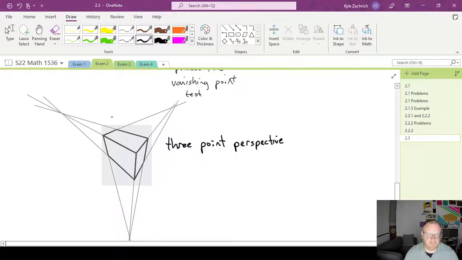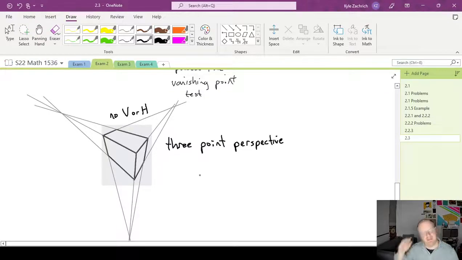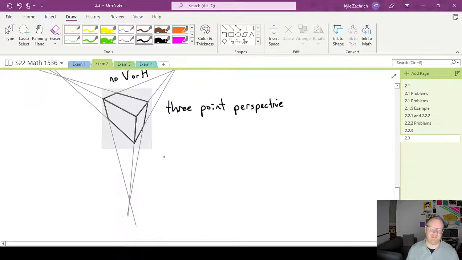We've got no vertical or horizontal lines. It is possible, so for this one you can maybe picture that it's possible to have a single vertical or a single horizontal line, but we want that set of 3 visible ones, right? Like that's really what it tells us. We're looking at 1, 2, or 3 points. So no vertical or horizontal lines, but it passes the vanishing point test.